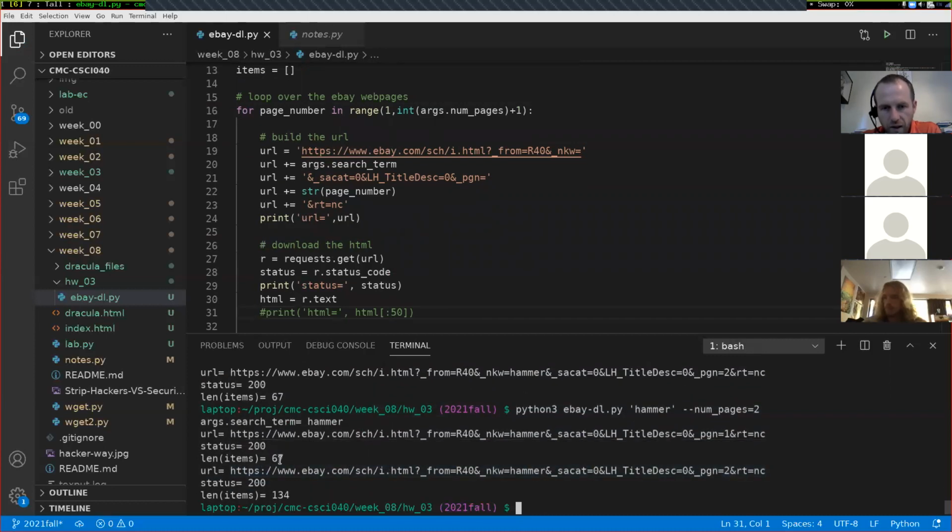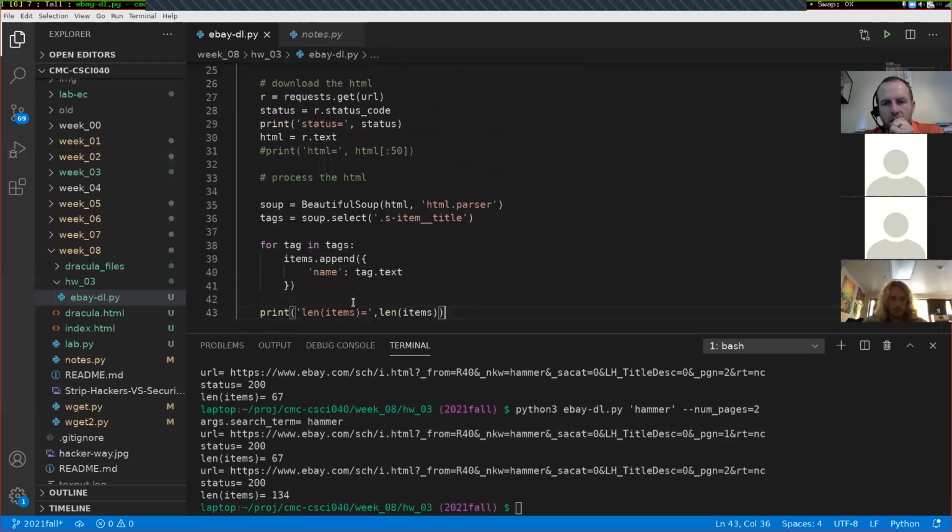There we go. So we get 67 and then 134 for the second one. So now I have more confidence that my items contains the items from both of these. Okay, so then the next thing is, we have the name variable. We need to add a couple more variables here.